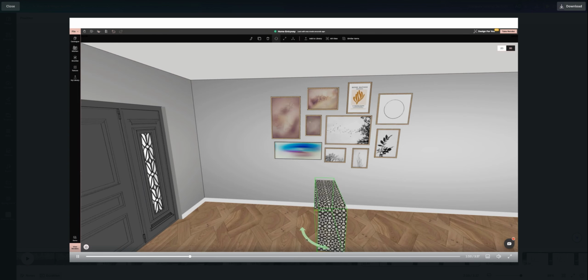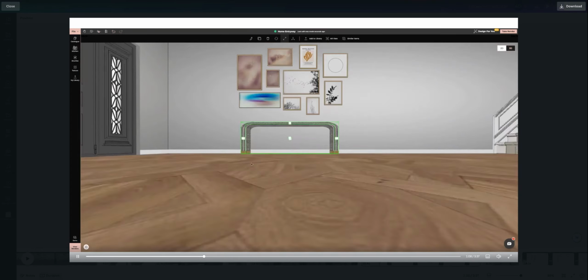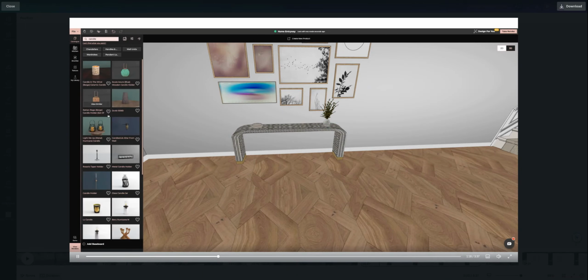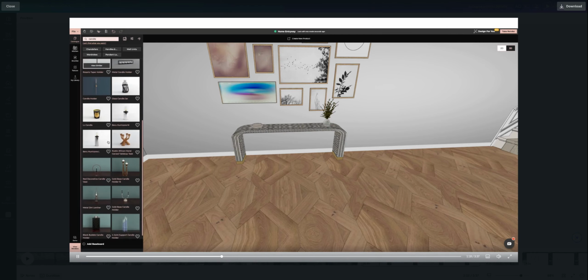Next, I'm adding a console table from the catalogue, again using the rotate and resize functions to make it fit my design. I am then adding some accessories to the top. I'm using the View Similar function on the candle to view other products without searching the full catalogue.